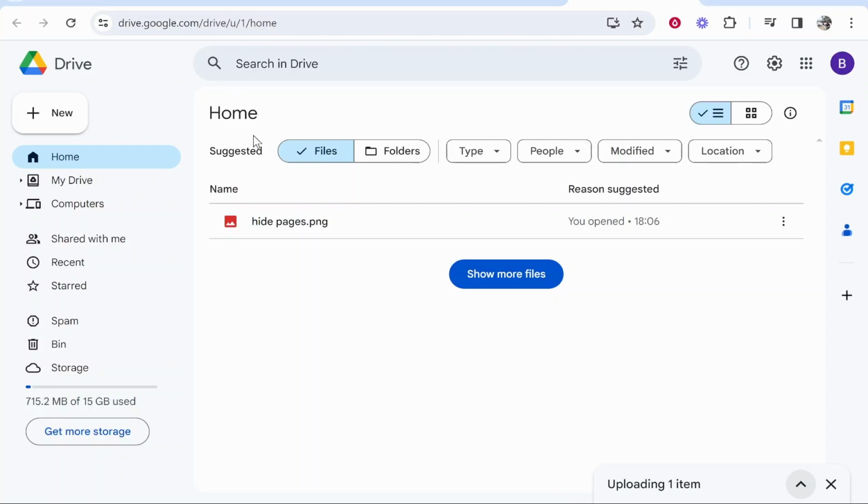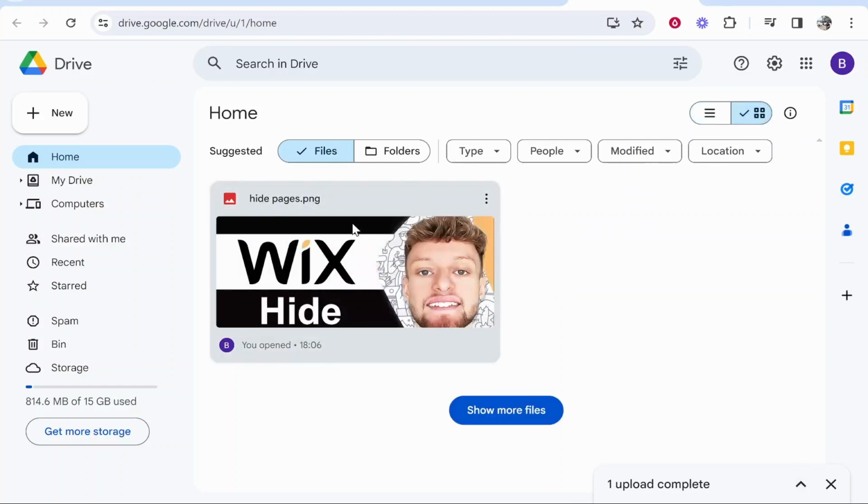One thing that I will customize: I like my Google Drive to be on this list layout. But if you click on this grid layout, it's going to show you here and preview your different files.